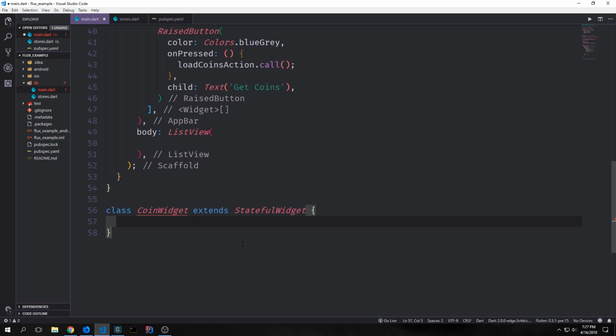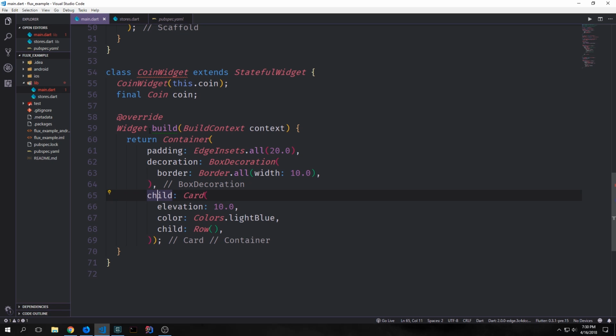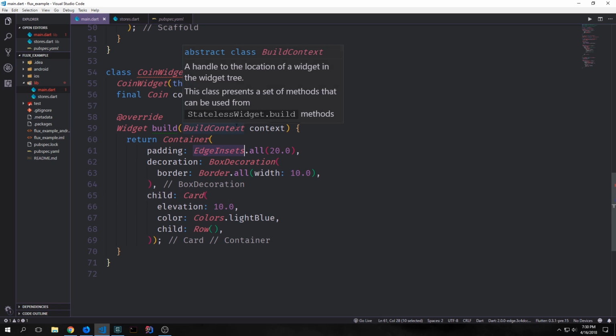Now, before we expand out our list view, let's create a stateless widget that will serve as essentially the container where we put in all of our coins. For this widget, we'll make it so that it has a constructor that takes in a coin. That way we can then use our coin inside of this particular widget. For our coin widget, we'll have a container. We'll give it some padding, just 20 pixels all around it.